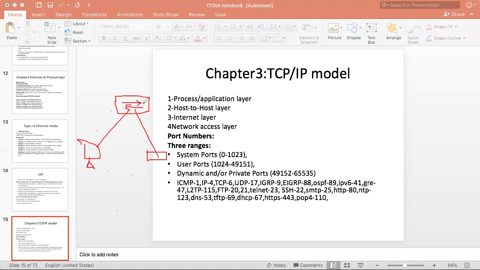So now when the request comes to the switch, what will the switch do? The switch has primary functions like address learning, forwarding, and the third is loop prevention. These are the three basic functions of the switch.